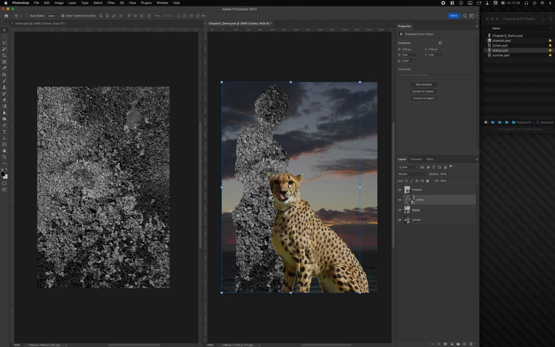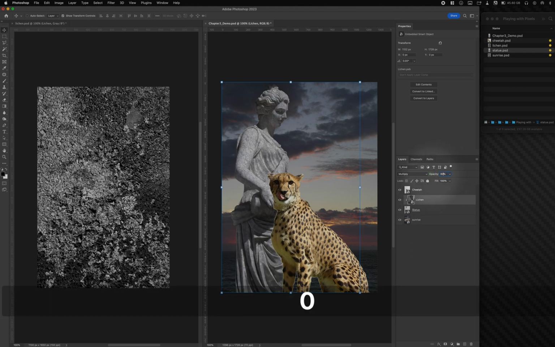Okay, so we've dropped in the lichen, and now we're going to lower the opacity on the lichen and set the layer to multiply. So we'll go opacity and multiply, and opacity is here. We'll go 30. Okay, let's see, that adds a little texture to the statue behind it.